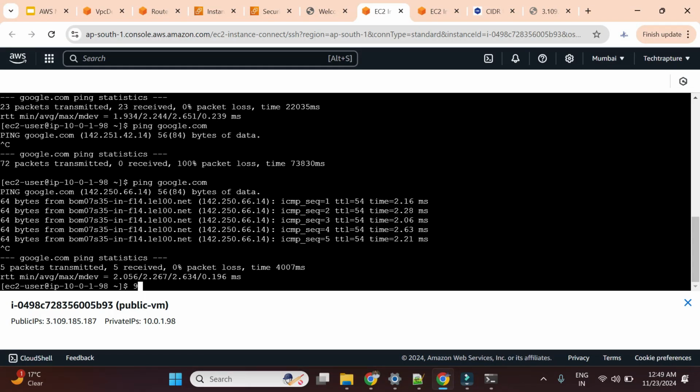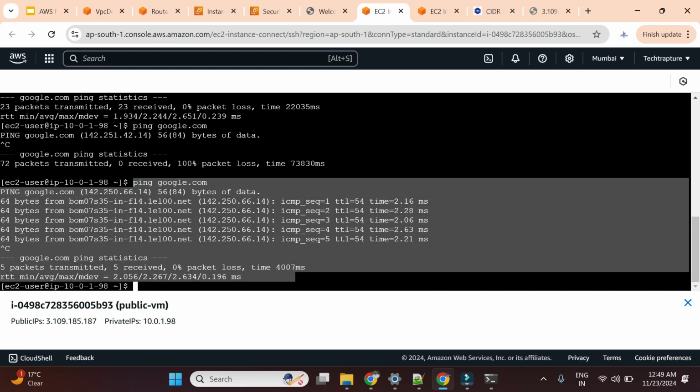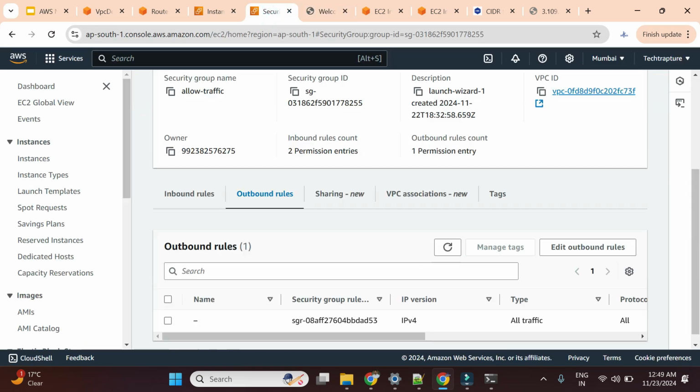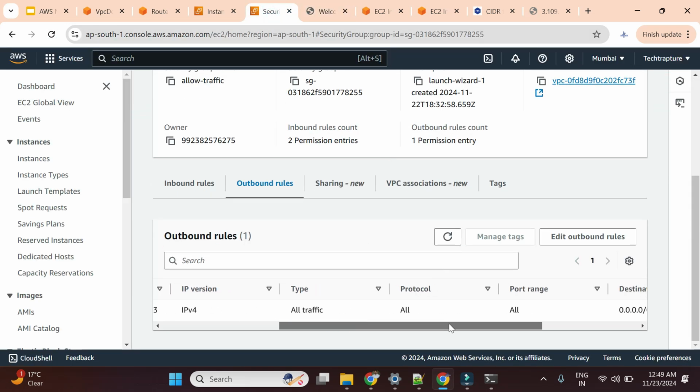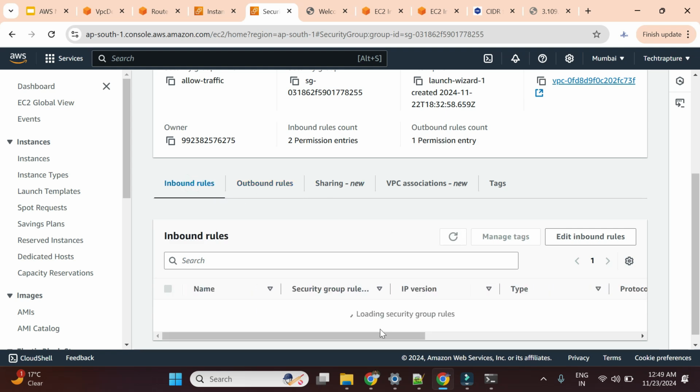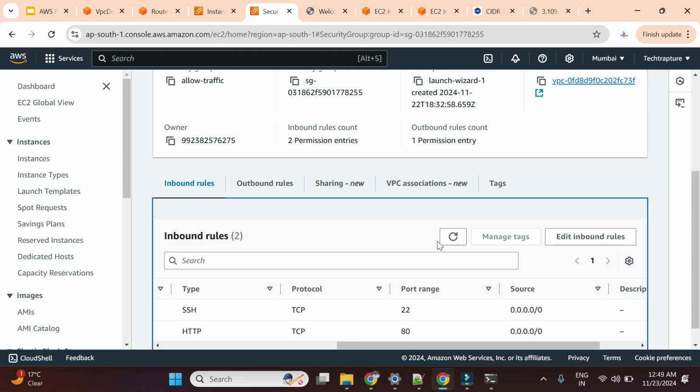So we were in our EC2 instance, and we tried to ping google.com to check the outgoing traffic, and we are using Nginx to test our incoming traffic. We have a security group with an outbound rule to allow all traffic, and an inbound rule to allow SSH on port 22 as well as HTTP on port 80. Now let's see the default NACL in our subnet.